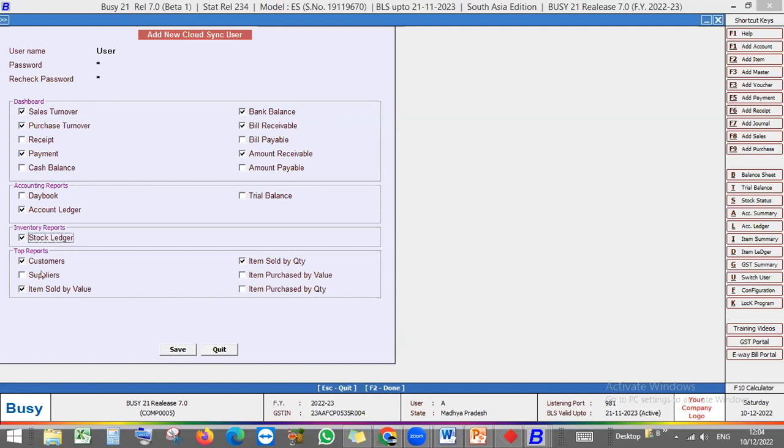After that, top reports will be there. So customer, supplier, items sold by value, items sold by quantity. Like that, top reports will be there. You can choose as per your requirement, then save the configuration. Then this user is able to log in to the mobile app.